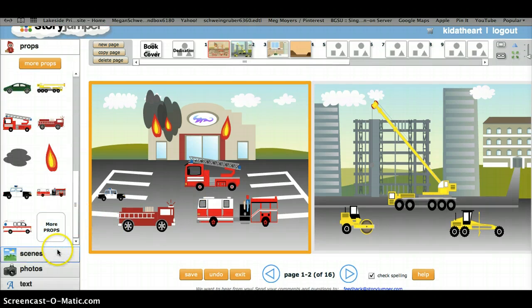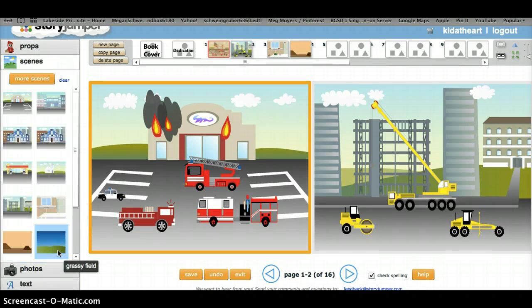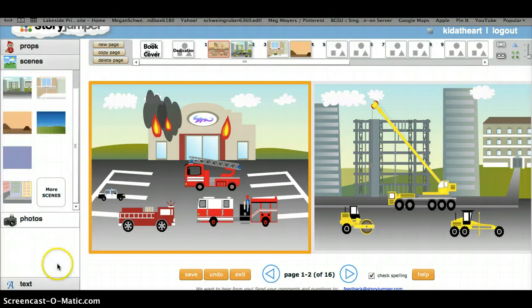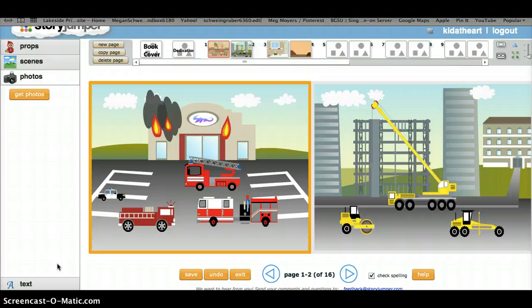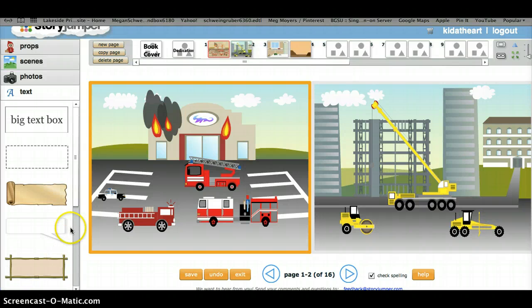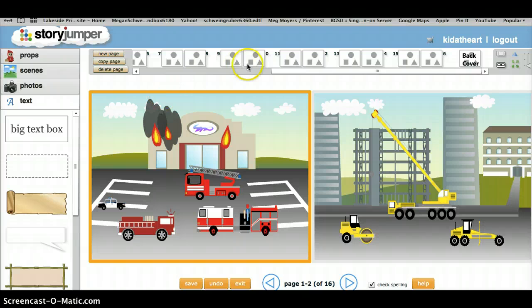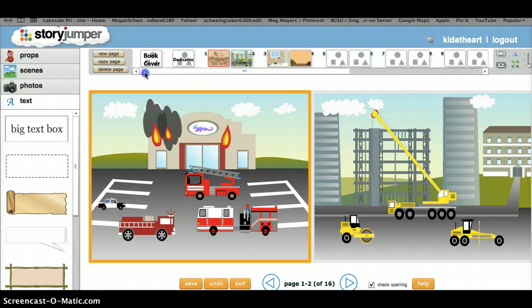It also has a scenes feature that gives you different backgrounds to choose for the pages of your story. A photos feature to add your own pictures or images to the story. And then the text feature has a few different options that you can choose from for adding text to the pages of your story. The Story Creator also has a navigator at the top of the page to help guide you through the process of creating a book.